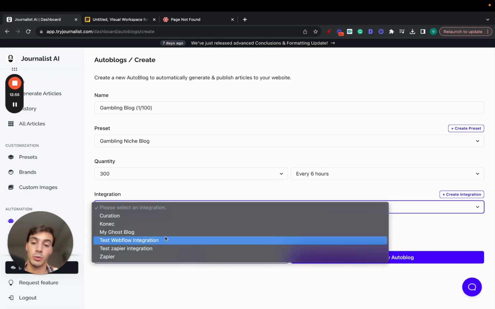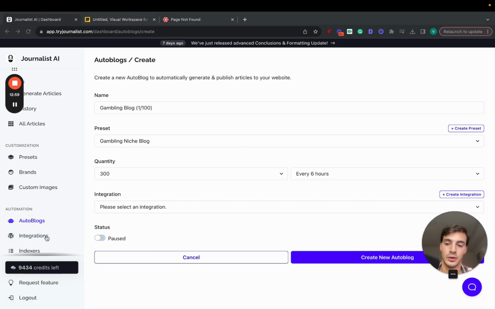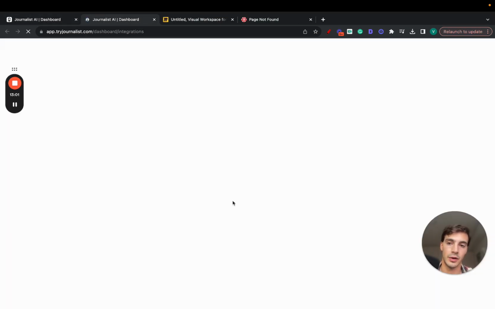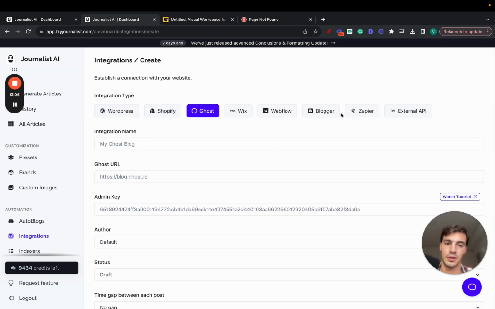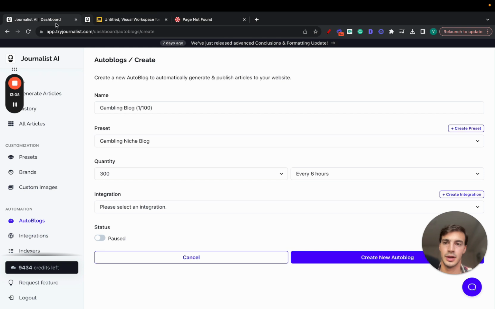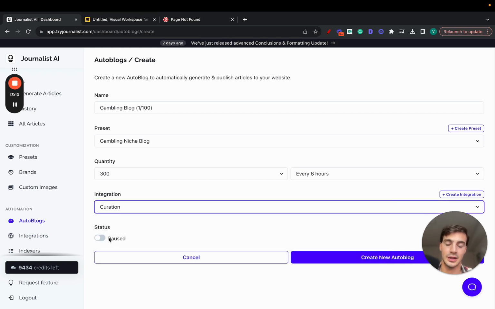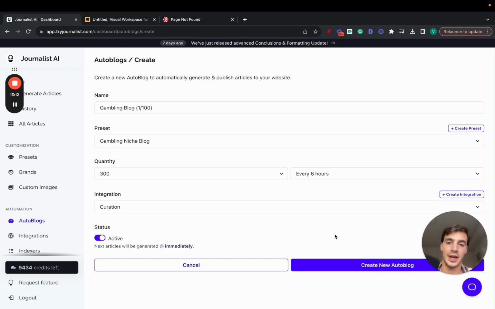Select your integration. So where do you want to post your content to, right? You should set up an integration first as well. If you go to integrations here, just connect one of your sites. It's pretty straightforward. New integration, like I said before, and connect WordPress or any other one of these. Select the integration you want. Let's do my WordPress site. Activate, create new autoblog, and you're done.